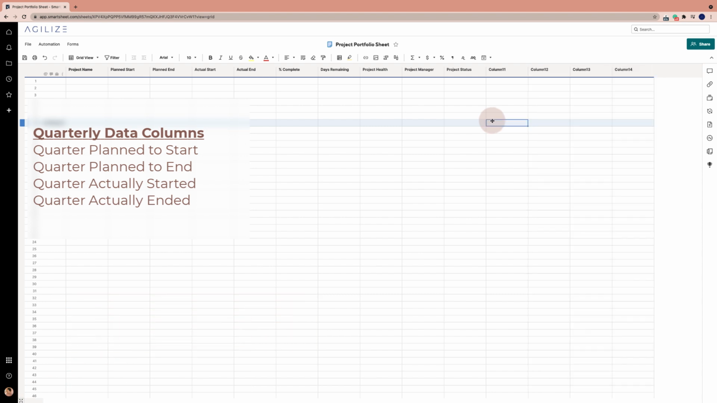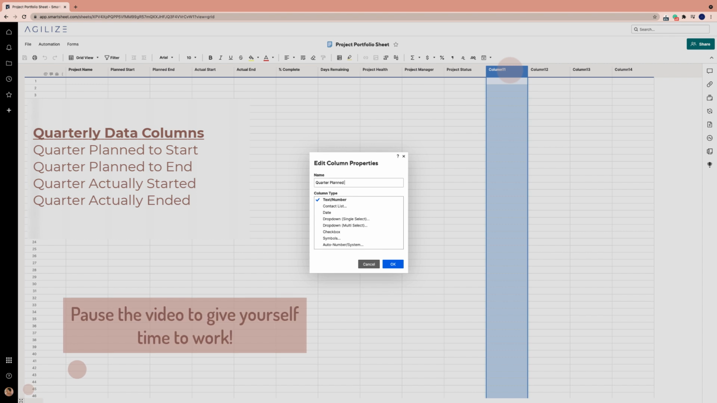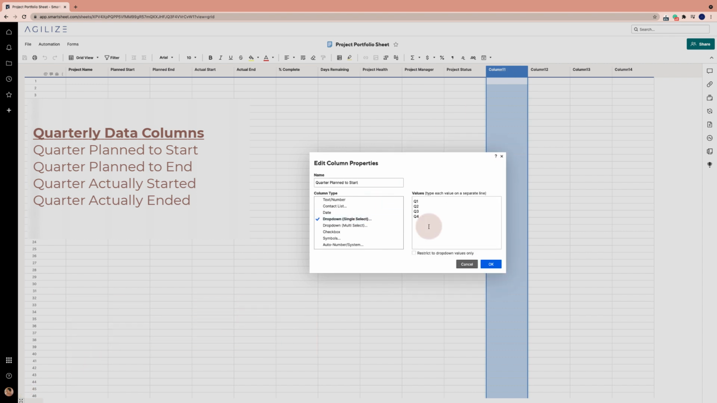We'll be using these columns to assign a quarter based on the project dates that we enter for the project. And we'll be using the drop-down single select column type for all 4 of those columns. These columns are going to be really helpful for giving a quarter-by-quarter analysis of how your team is performing in closing projects. The values we'll use for these columns will be Q1, Q2, Q3, and Q4. Now my values are going to be the same for the next 3 columns that I'm going to add, so I'm just going to copy and paste these values as I create those columns.